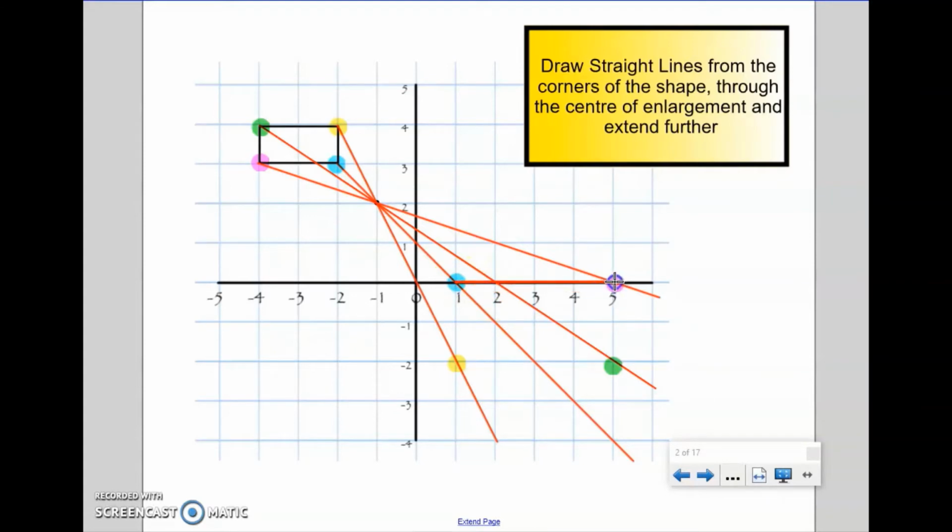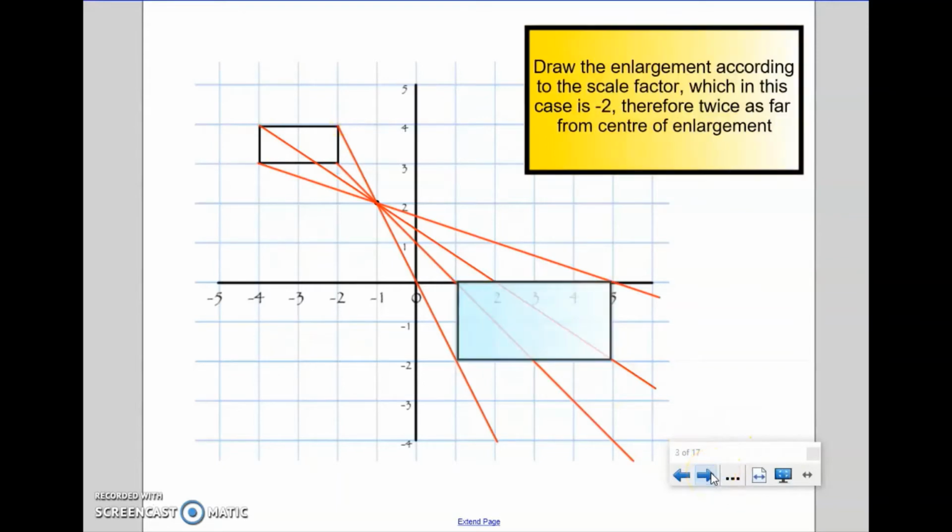If I draw in my shape, it looks something like that. And then if I add a little bit of shading, it would look like that. So let's have a look at the properties of my answer. First of all, it was a -2 scale factor. So the 2 would indicate that the shape is twice as big, which it is.